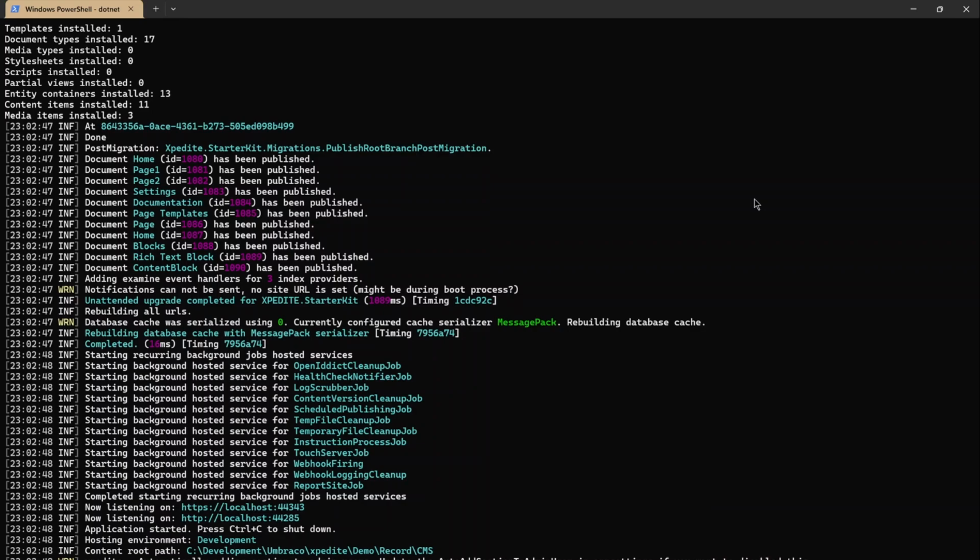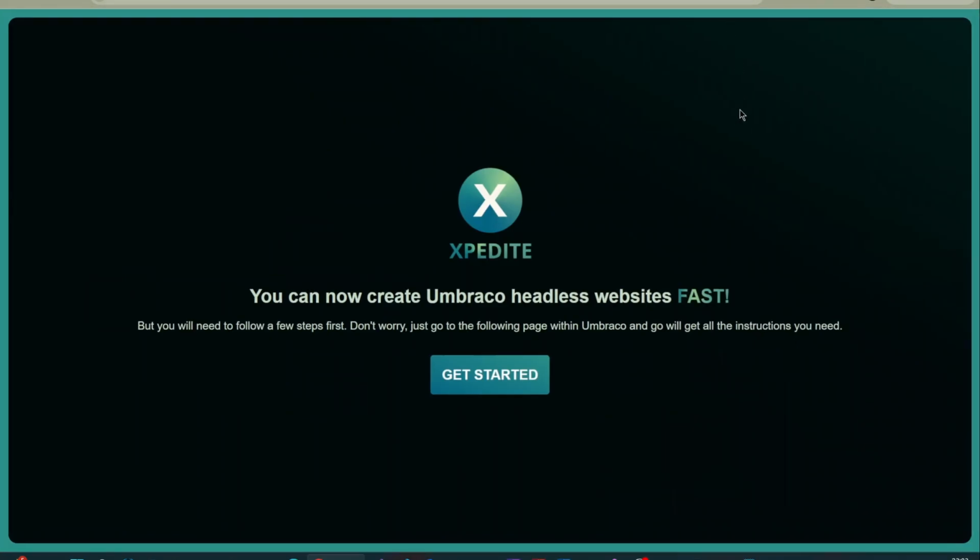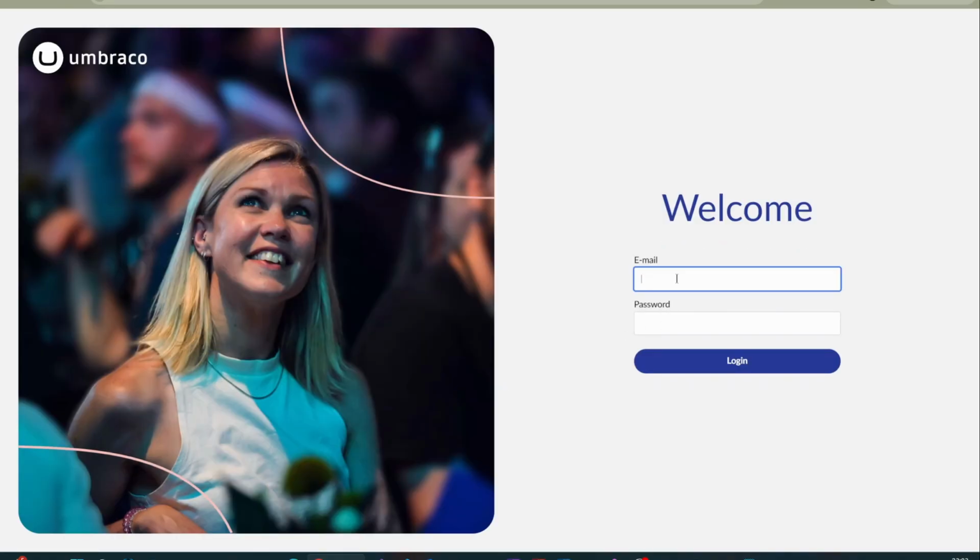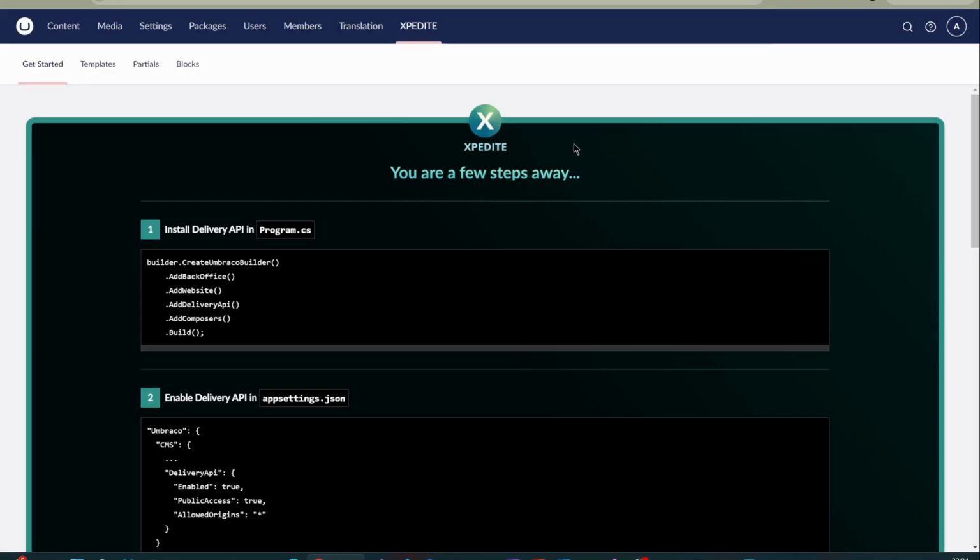And here we can see that localhost 44343 has been created, and this is the URL to our new Umbraco instance with XPEDITE installed. Click Get Started. This will take you to the Umbraco login page, and once you have filled in your credentials, you will be redirected straight to the home page of XPEDITE.